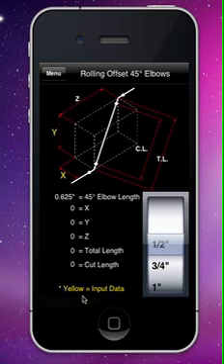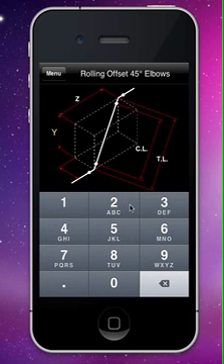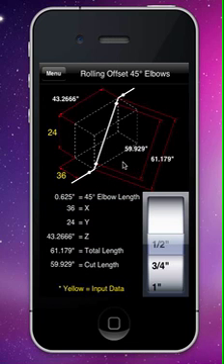As you can tell, it says yellow equals input data. You click on that, and let's say 36 inches, because it calculates everything in inches. Then you can select the Y, and let's say 24 inches. Once you have that, then you click somewhere out here. It doesn't matter, just click anywhere out in space, and it'll calculate everything for you.